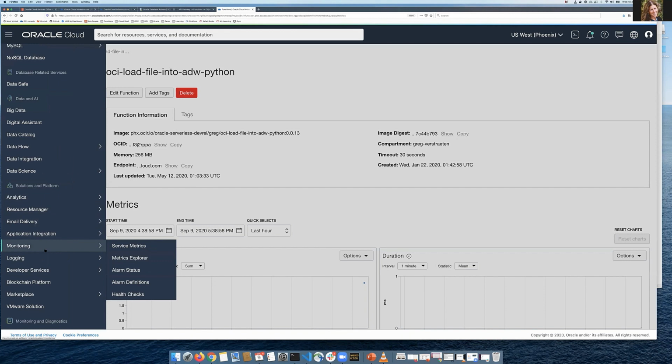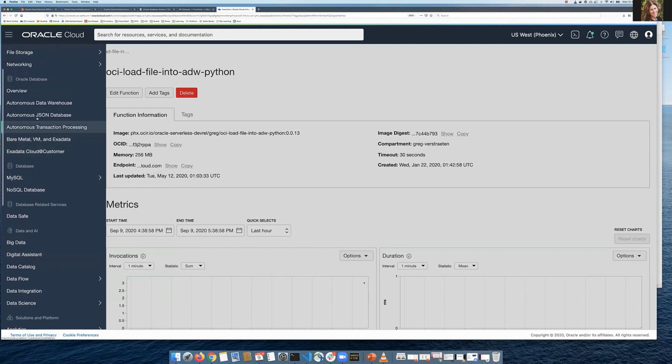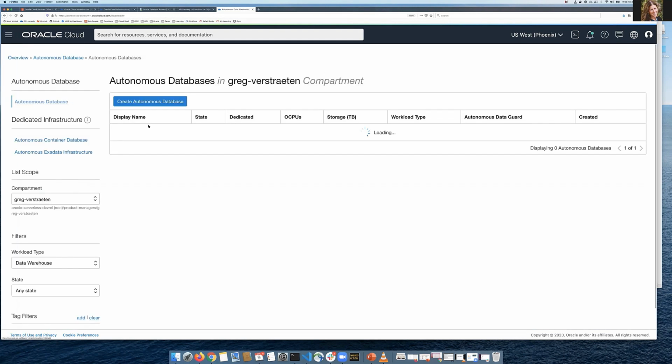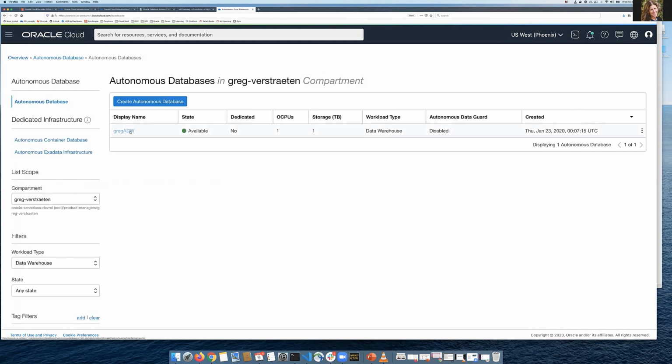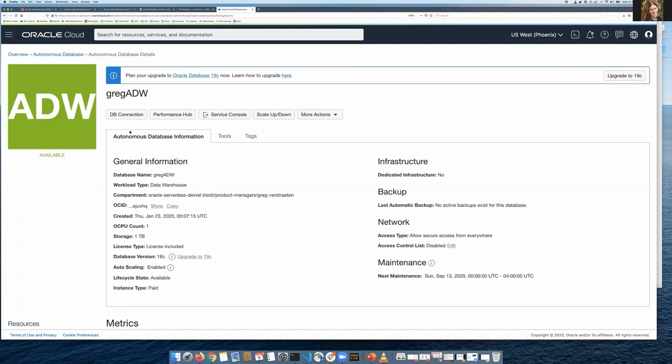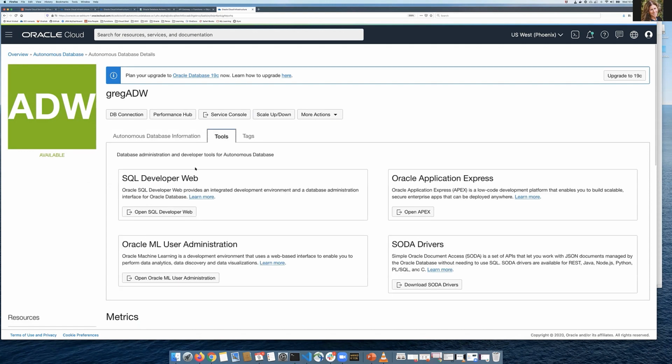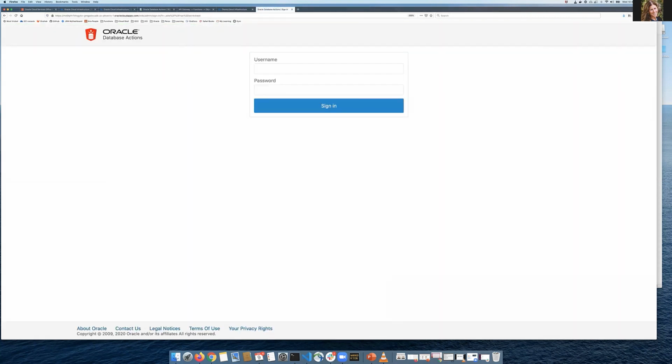So that was the function. Let's have a look at the database now. I've got my autonomous data warehouse created. What's nice with autonomous database is that you have tools. It's not only just the database that is provisioned for you and managed. You have tools to interact with your database, to make the management of your database easy. So I'm going to open SQL Developer, the web version.